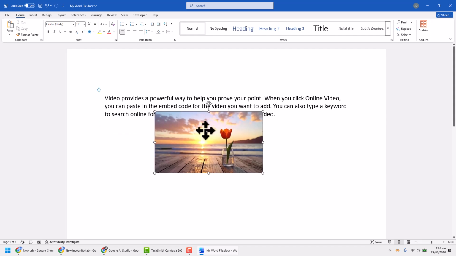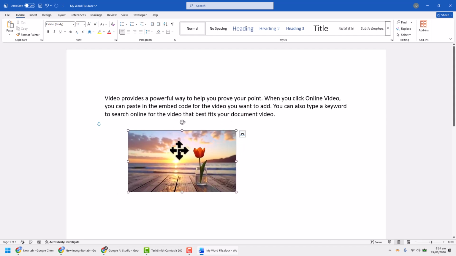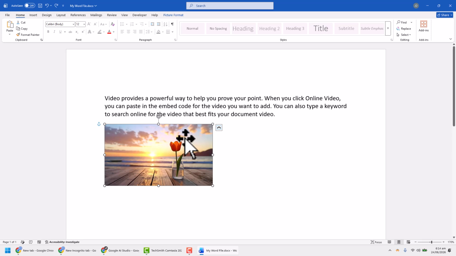Today, you will learn how to stop pictures moving in Word. The easiest way to stop that is to change how the picture is placed on the page. First, click the picture once to select it.